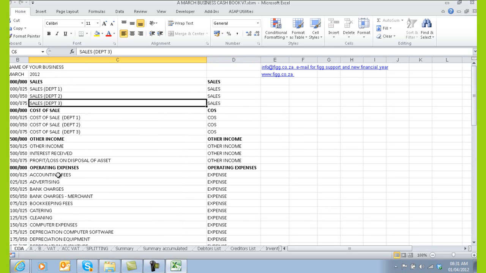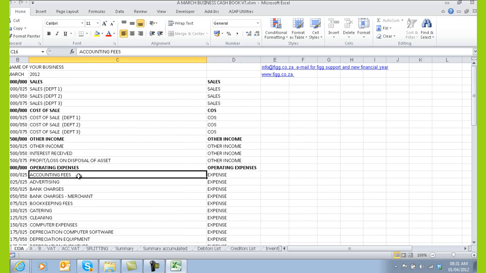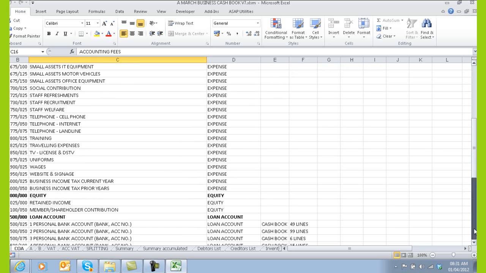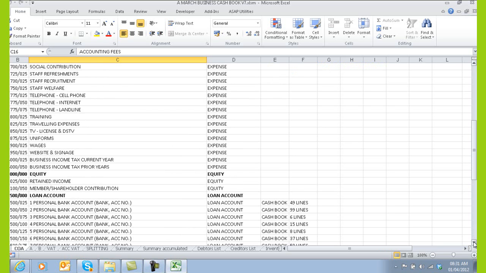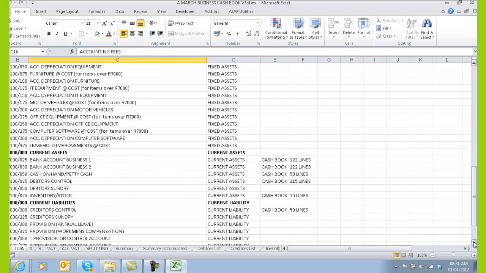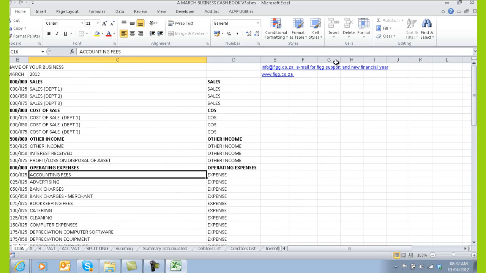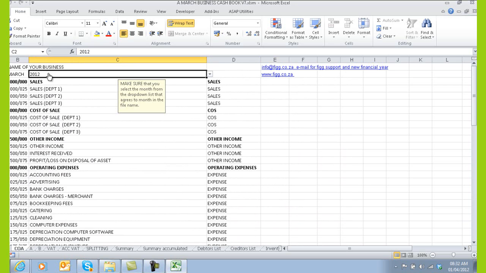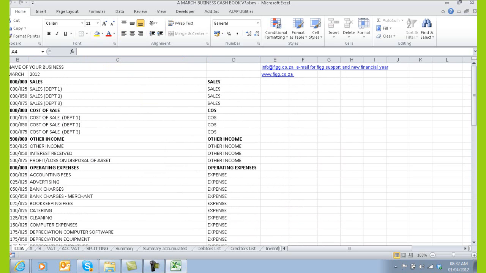For example, you cannot change the name of the accounting fees account to a sales account because that account needs to be an expense. And all the way down in column D, you will see the category that you need to rename the accounts to fall within that category. The entering of your business name and the selection of the year and the editing of the chart of accounts is an initial setup and will not need to be done again.